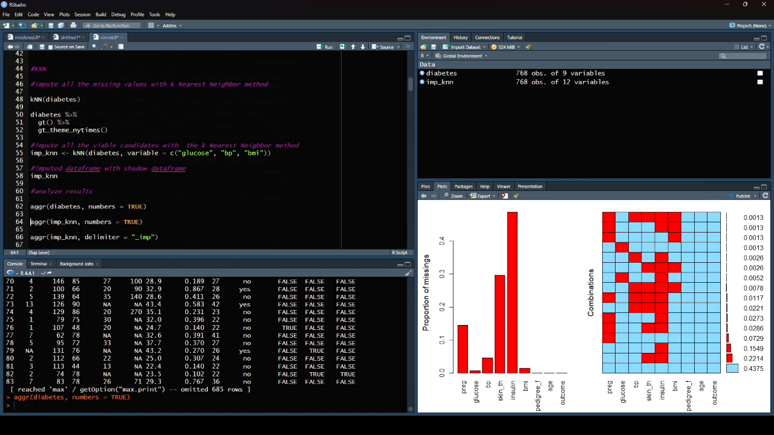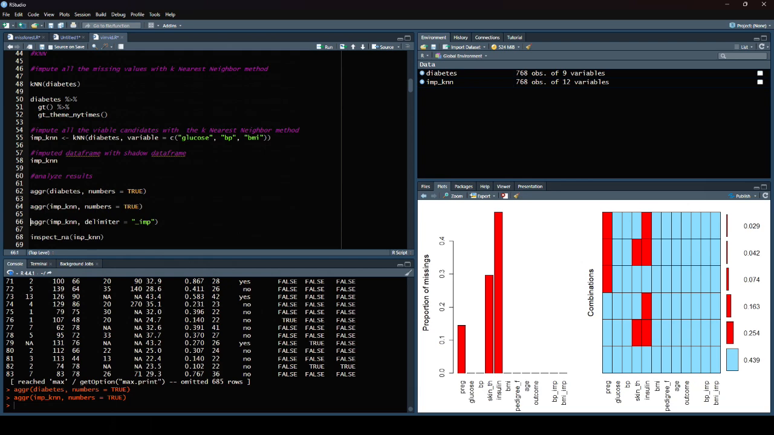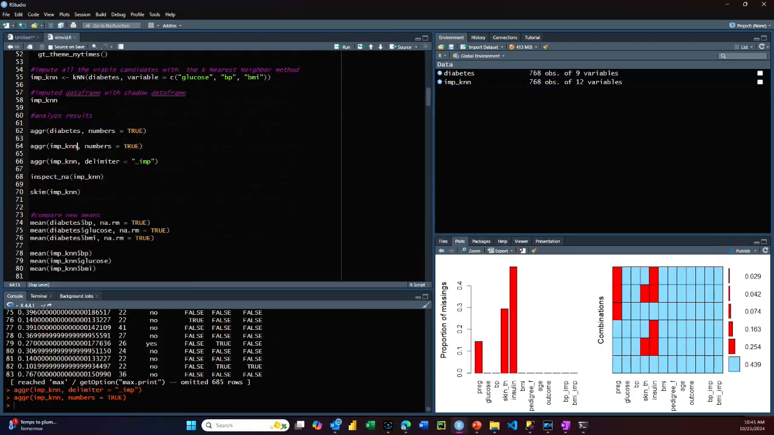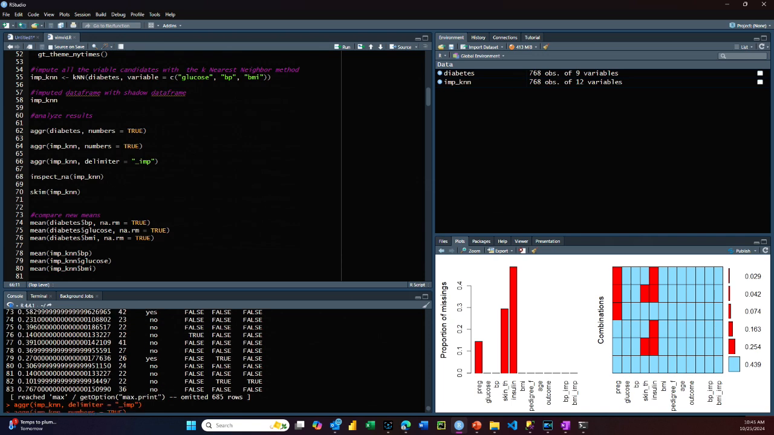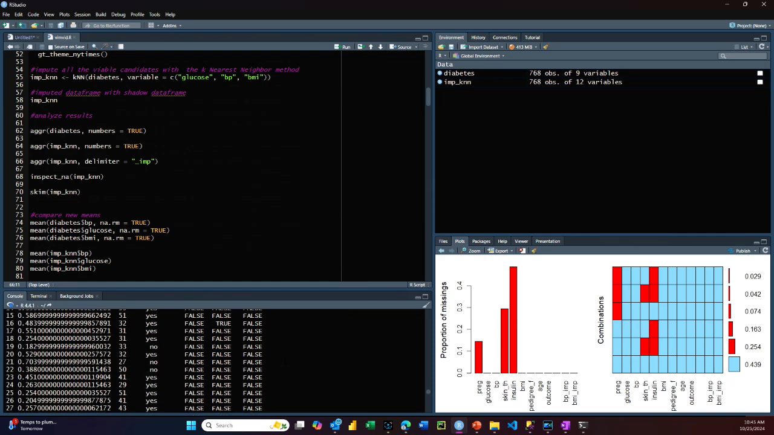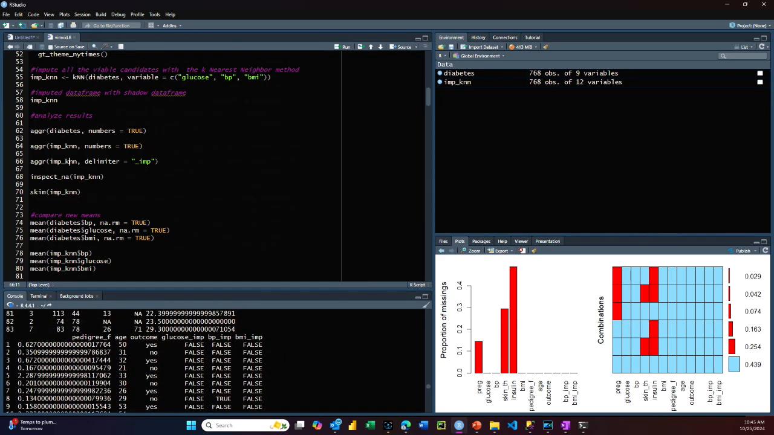So here's the data before we imputed, showing all the missingness. Here it is after we imputed, and you'll see that glucose, BP, and BMI are now all blue. So the great thing now is not only can we see what's changed, it's blue here. If you say aggr imp_KNN delimiter equals imp, it's gonna plot these shadow data frame columns so we can see what was changed.